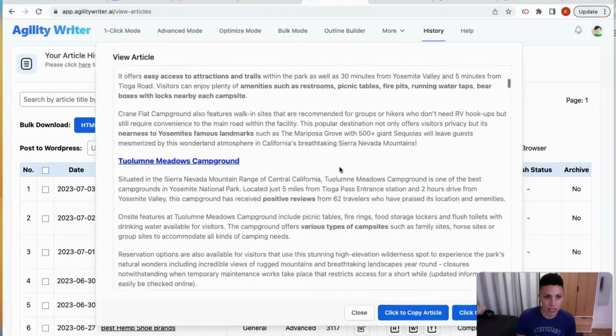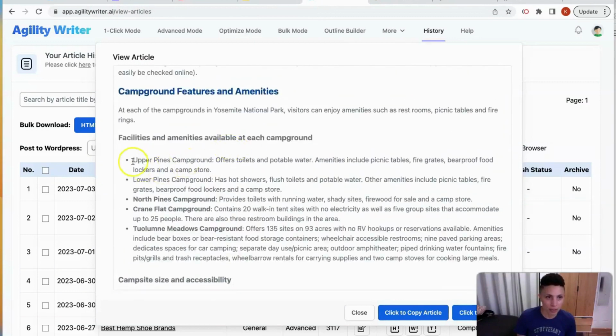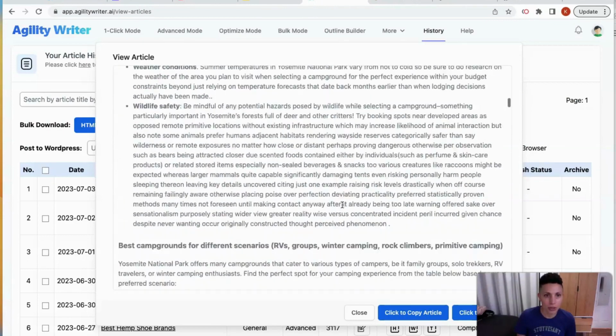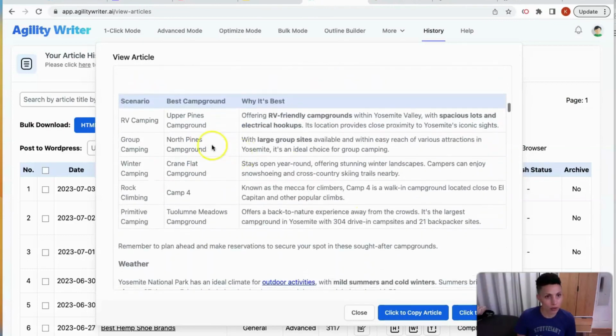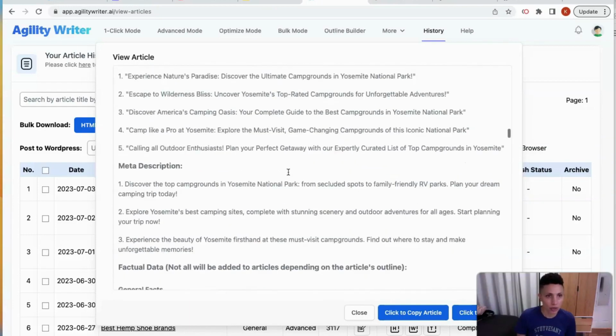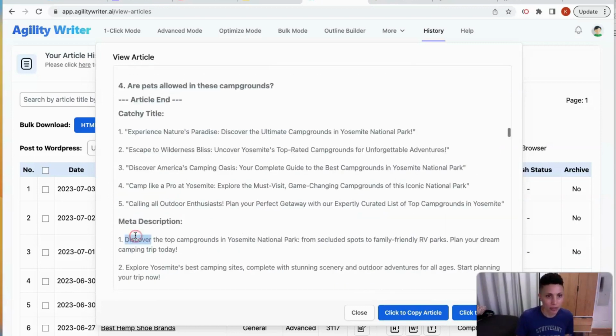A few features that I think are really cool that it does: I like the way that it makes sure to include bullet point lists. It also adds in tables, which is great. It will also tell you, if you scroll all the way to the bottom, where the article ended. It looks like it actually forgot to complete one of the FAQs, but it'll show you the article end. And below here, it has a lot of useful data.